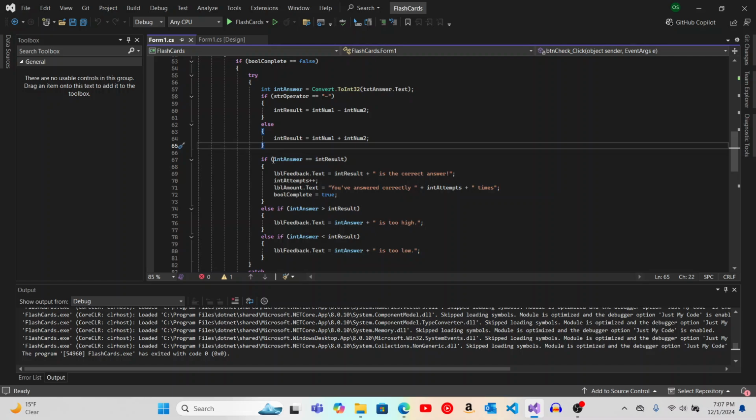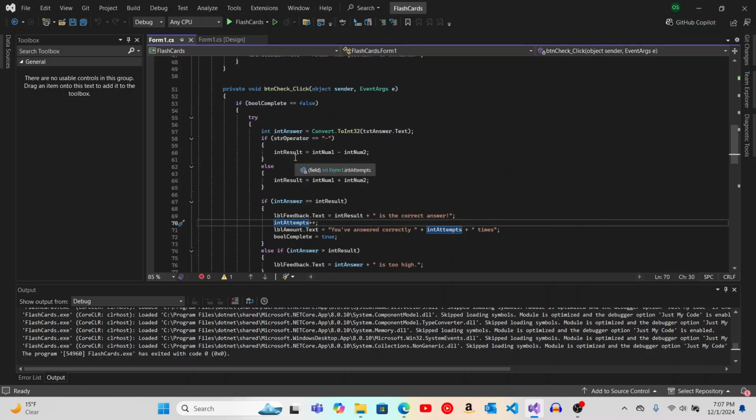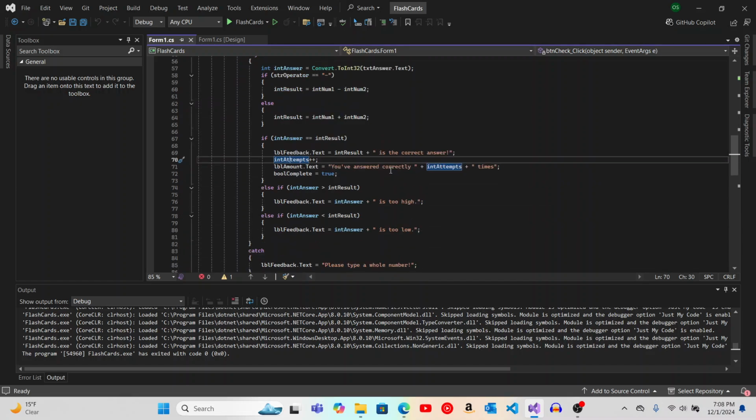If it's correct, okay. If the answer, well, I guess I should have talked about this. Integer answer, and then convert my input to an integer. If my input is the result, then it tells me all of this, increments the attempts, which, again, keeps track of how many I've gotten correct. You've answered correctly. Again, you concatenate this many times, and then it makes the game complete. Okay, true.